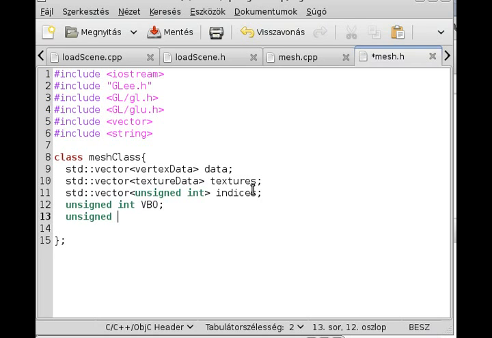I just realized we need two buffers. We need the vertex buffer object and we need the index buffer. So I just call it IND, like index buffer. Okay, so public, we need the constructor.